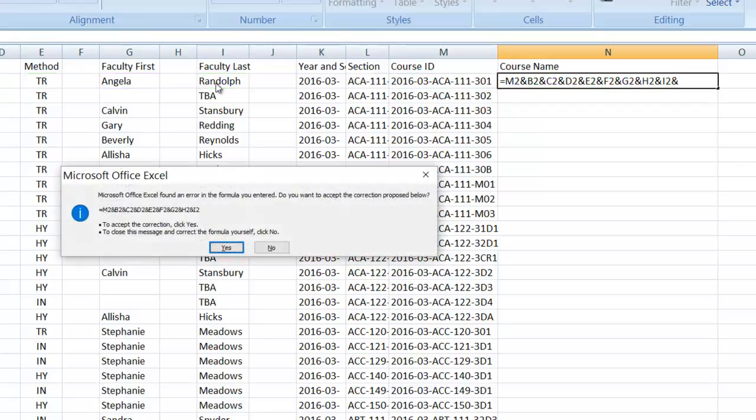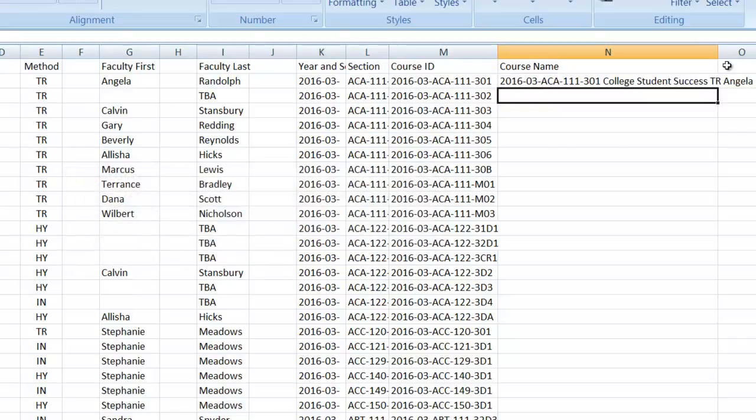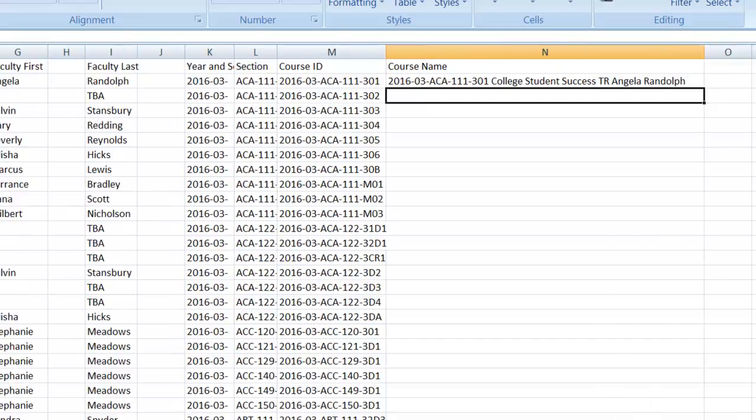Press enter, and I got a mistake. Let me see what it says. I'm going to say yes, and let me see if it gave me what I wanted. It did. See how I have everything with the spaces where they should be? So I'm not unhappy with that at all.